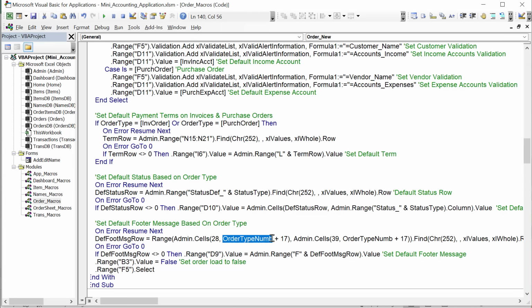So we know the first row, but what is our order type? Remember, this is 1, 2, 3, 4, plus 17 is going to be our column. So that means the estimates would be on column 18 and so on. So I know that. This is going to develop our range. This is a dynamic range. So we're looking from row 28 to row 39, inside column 18, 19, 20, or 21.